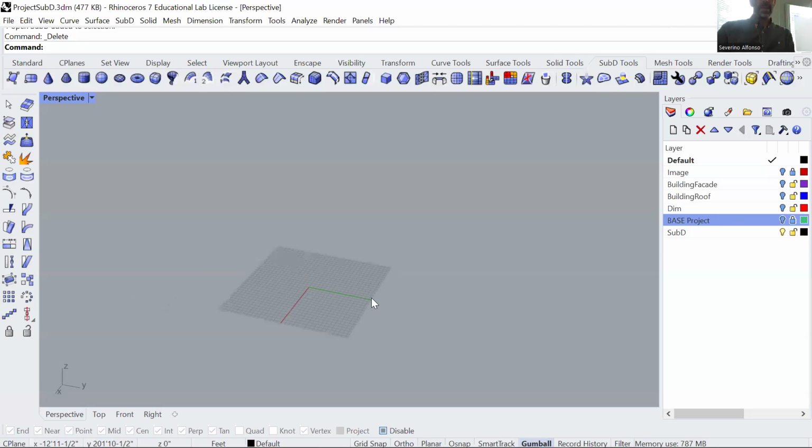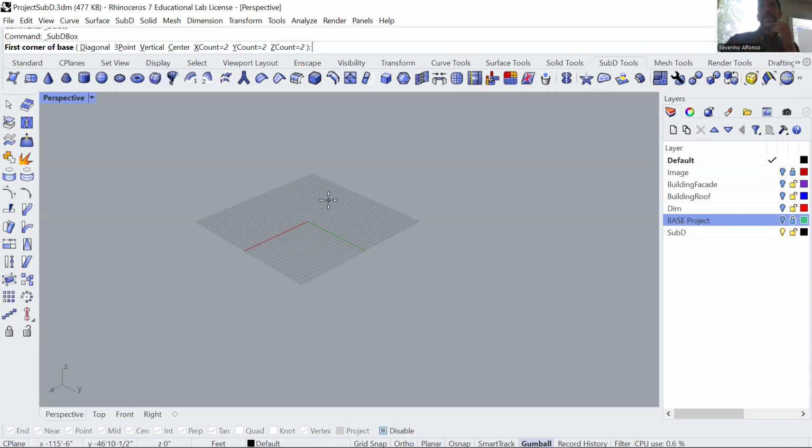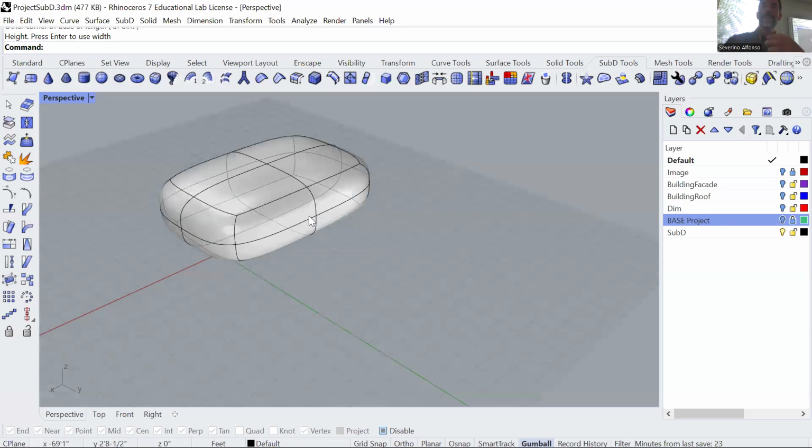Okay, we're talking about SubD. I'm just going to remind everybody of the same thing. Again, blocks: start always simple. You can have your project as a reference, then build from there. I don't recommend you start with complex geometries.